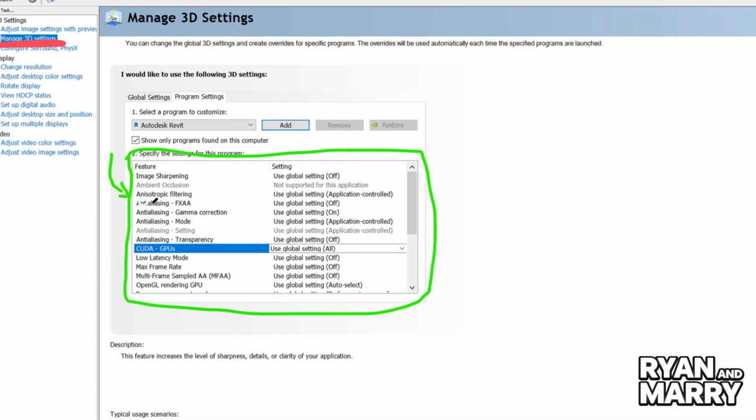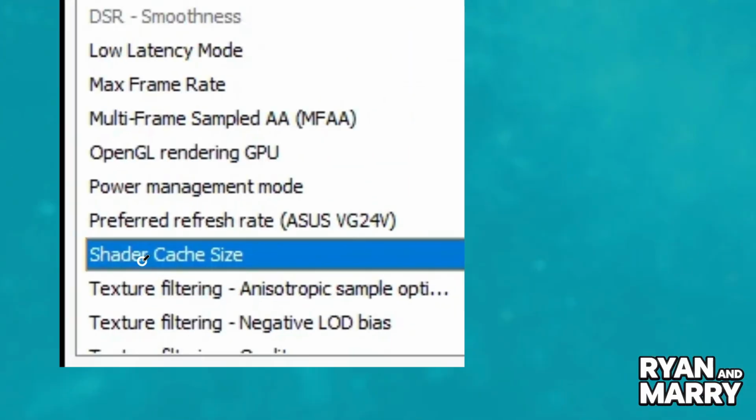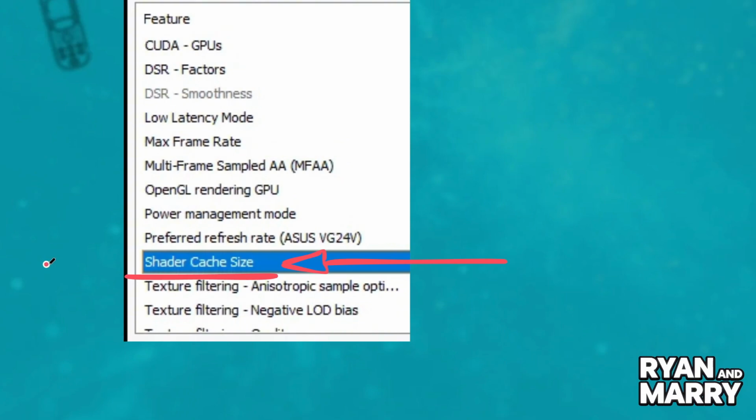Step 3. Find Shader Cache Size option. Scroll down the list of settings until you find Shader Cache Size. This controls how much space is reserved for storing compiled shaders on your disk.